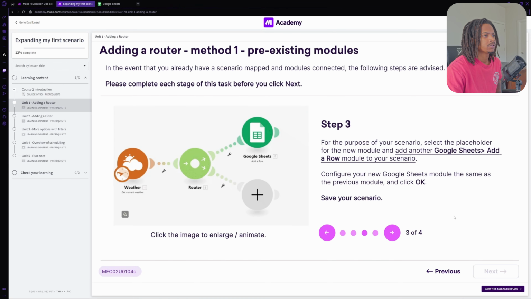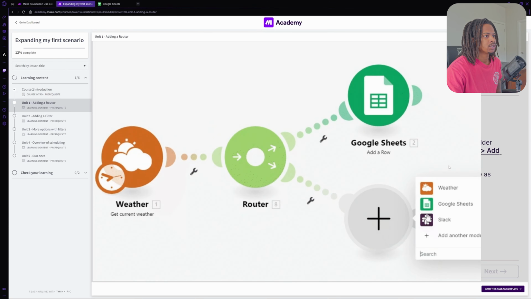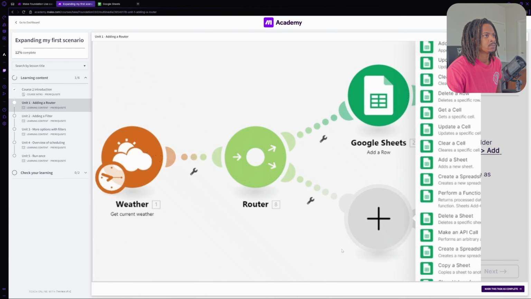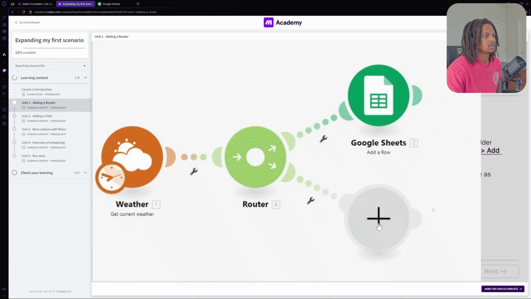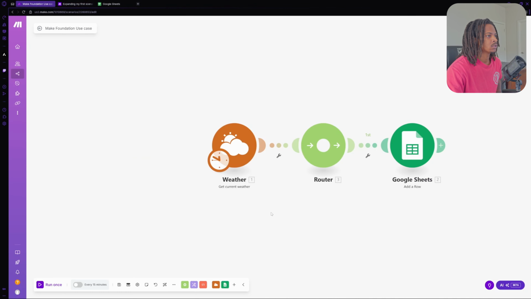Step 3, for the purpose of your scenario, select the placeholder for the new module and add another Google Sheets add a row module to your scenario. Configure your new Google Sheets module the same as the previous module and click OK. So it wants us to add another Google Sheets, add a row, and then just configure exactly the same as the last one. So we're gonna do that real quick.